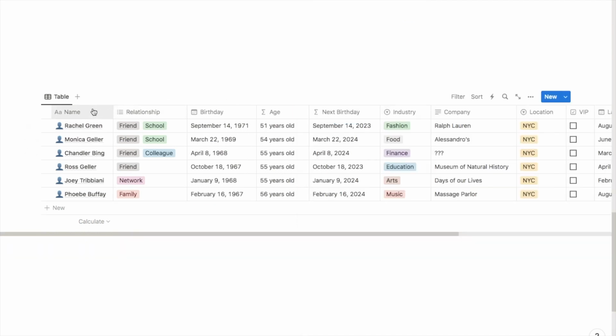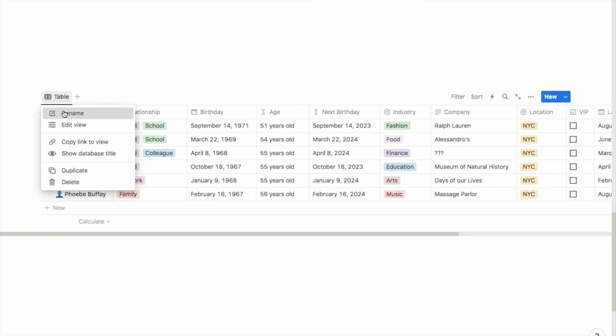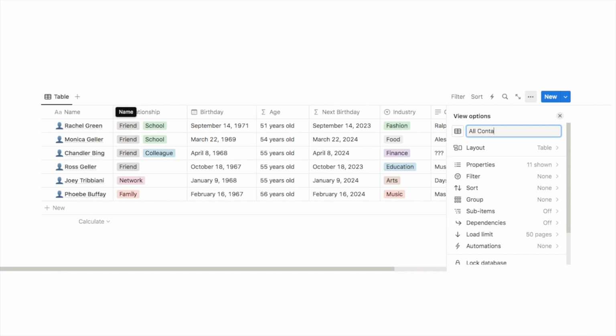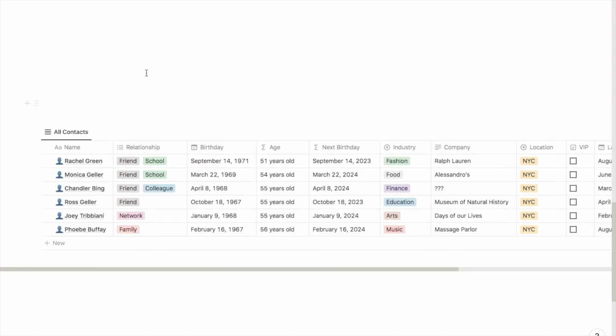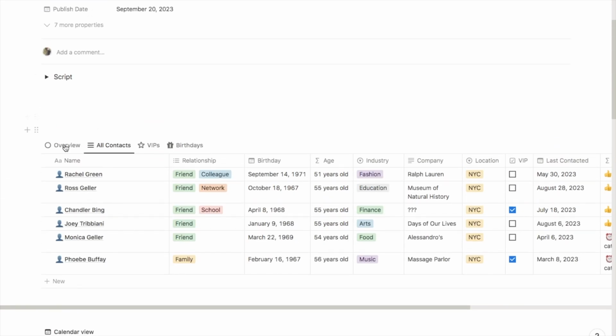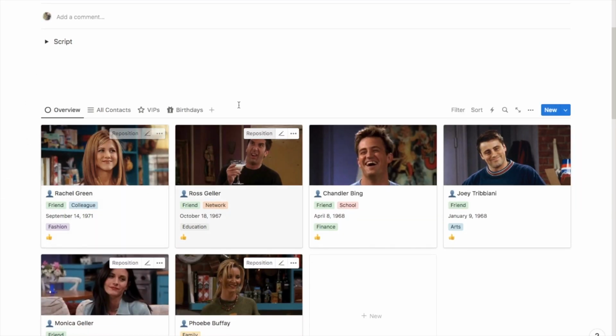So this table that we've created is the all contacts page. So I'm just going to rename this to all contacts, and I'll just change the icon as well. So now what I want to do is create that overview page. So if I just scroll back up, if you remember, on the overview page, we had this nice little overview where it shows a few details about the person and a photo.